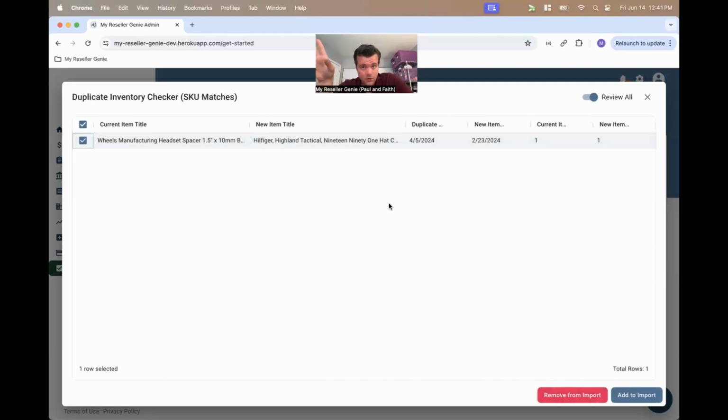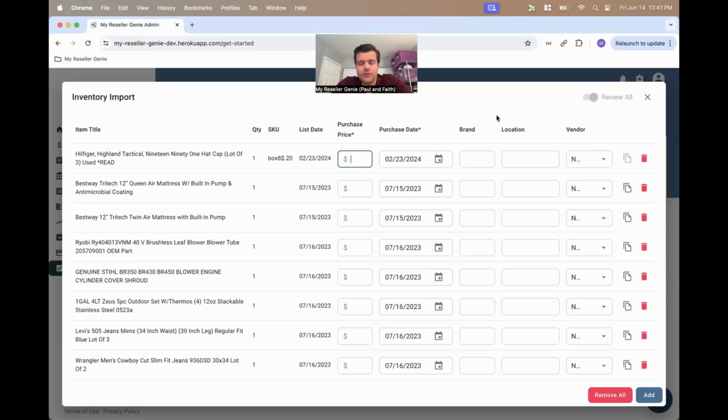If this is you, then don't remove it from the import based on having a SKU match, because obviously this very well could be a new item. So in this case, we're looking at these two item titles. This is the item title in our inventory. This is the new item title. These things are totally different, so I'm going to say add to import, because that is actually a new inventory item.